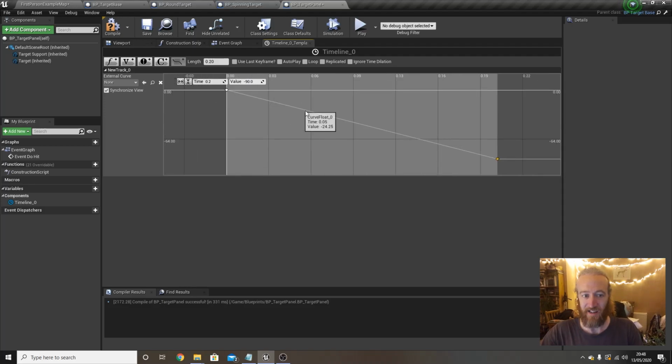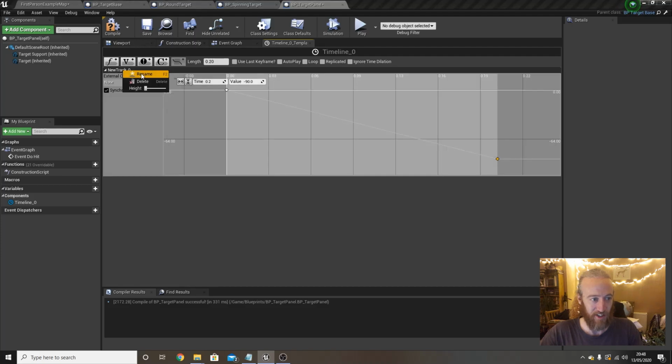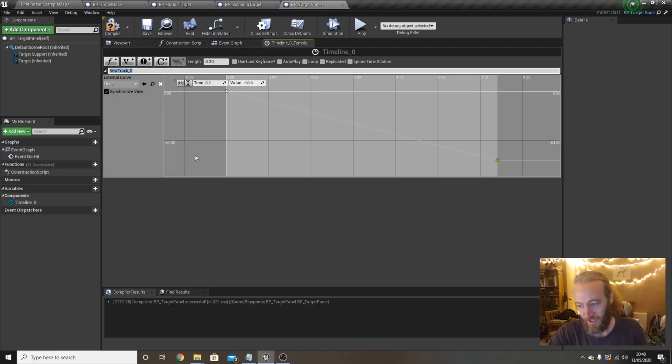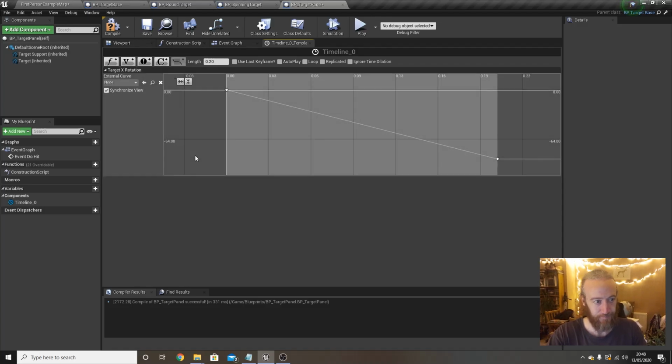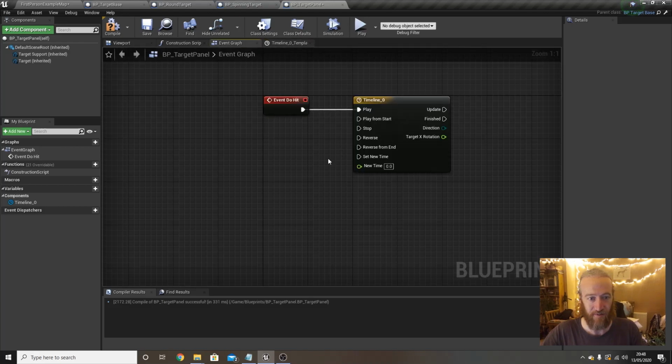So imagine this timeline playing, then over the course of 0.2 seconds, this value is moving down from 0 to negative 90. And then that's what's going to drive our rotation on the target. What we'll do here, first of all, though, see it's called new track 0 because I forgot to rename it. We right click on new track 0, press rename, and we'll call this just something like target X rotation. Go back to the event graph.